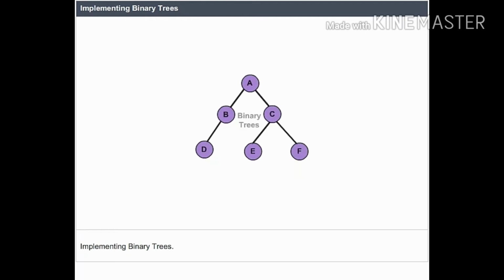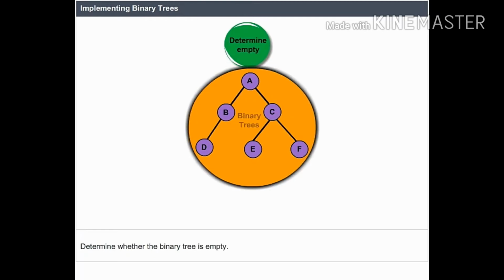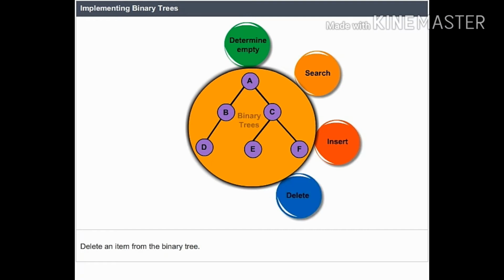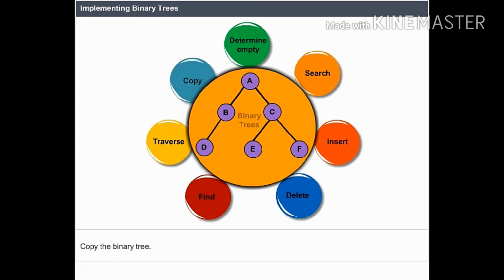Implementing binary trees. Determine whether the binary tree is empty. Search the binary tree for a particular item. Insert an item in the binary tree. Delete an item from the binary tree. Find the height of the binary tree. Find the number of nodes in the binary tree. Find the number of leaves in the binary tree. Traverse the binary tree. Copy the binary tree.